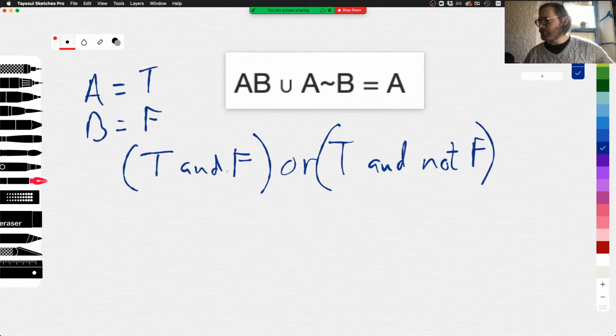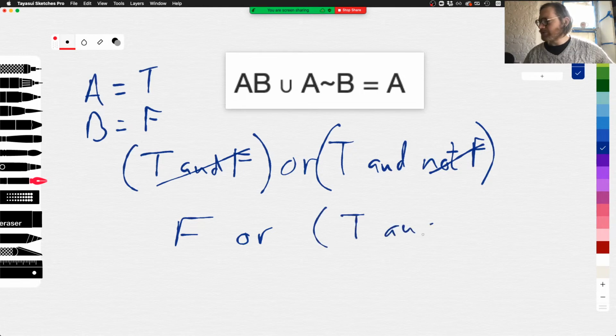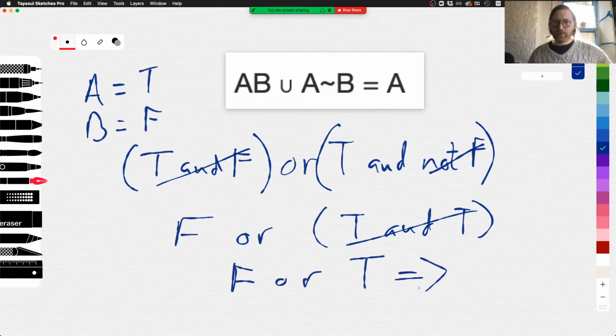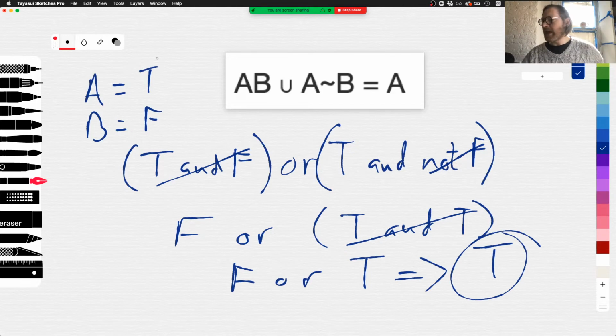So let's do true and false. Well, true and false evaluates to false. And then true and not false. Well, let's just take care of this not false first and turn that into a true. So there's going to be false or true and true. True and true, well, that's just true, right? Then we've got false or true, and we've got a true in there in the or operation, so that just evaluates to true. And we can see that A is true, so that law holds.